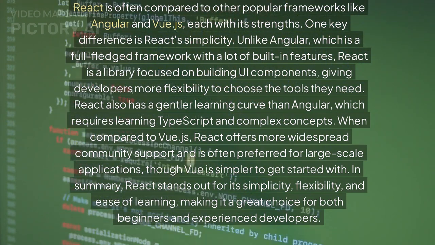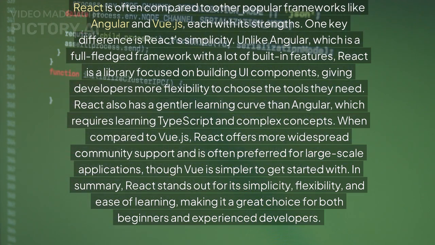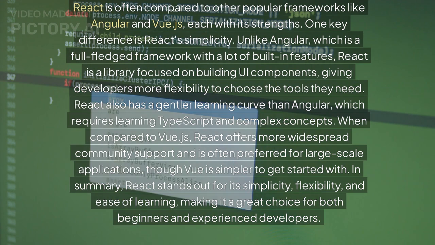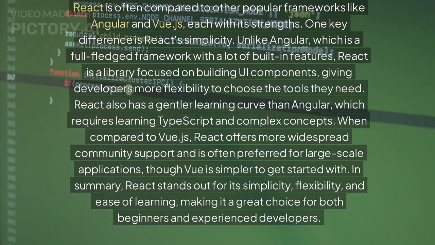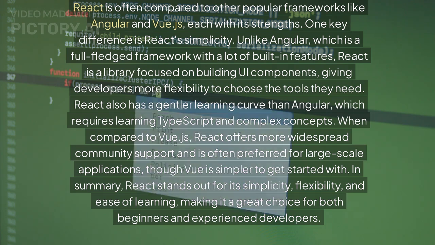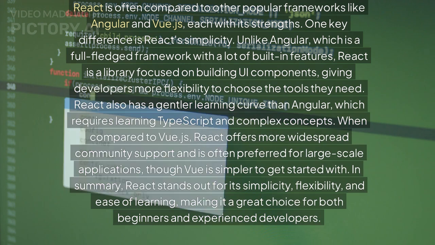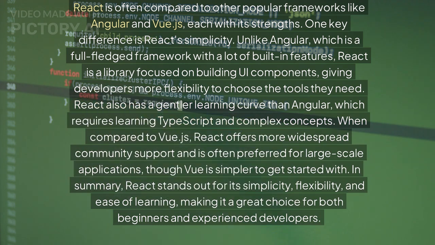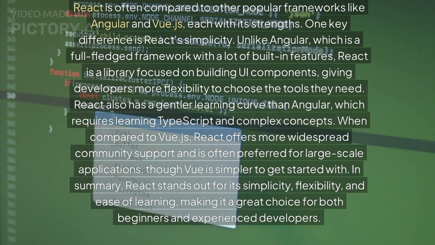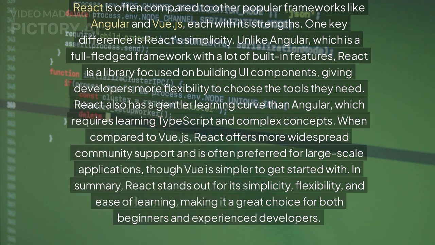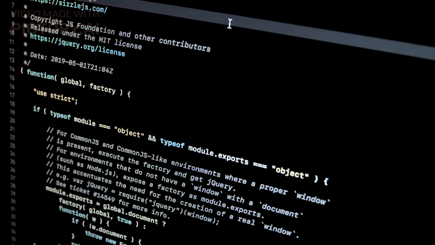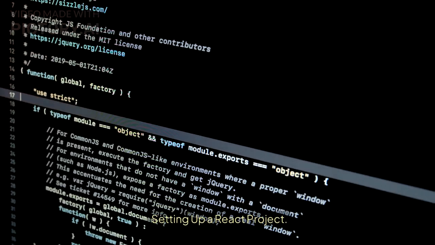React also has a gentler learning curve than Angular, which requires learning TypeScript and complex concepts. When compared to Vue.js, React offers more widespread community support and is often preferred for large-scale applications, though Vue is simpler to get started with. In summary, React stands out for its simplicity, flexibility, and ease of learning, making it a great choice for both beginners and experienced developers.